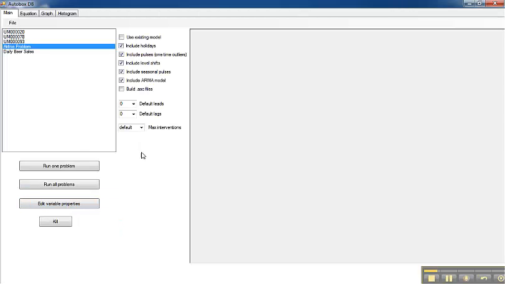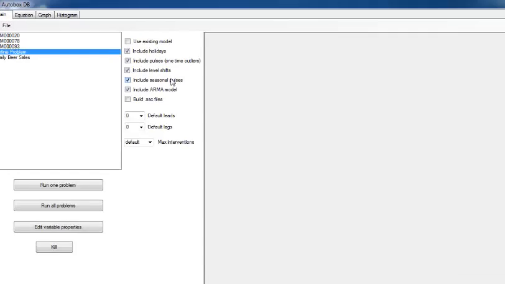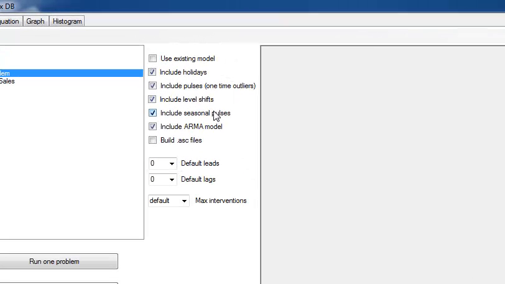Autobox DB also uses a list of default customized settings that we feel are appropriate to properly analyze your data. The Use Existing Model option is only limited to Access files as well, but this is very useful if you've already run this problem before. You also have the option to take into consideration the effect of holidays on your data. Autobox DB is programmed to recognize about 14 different holidays.